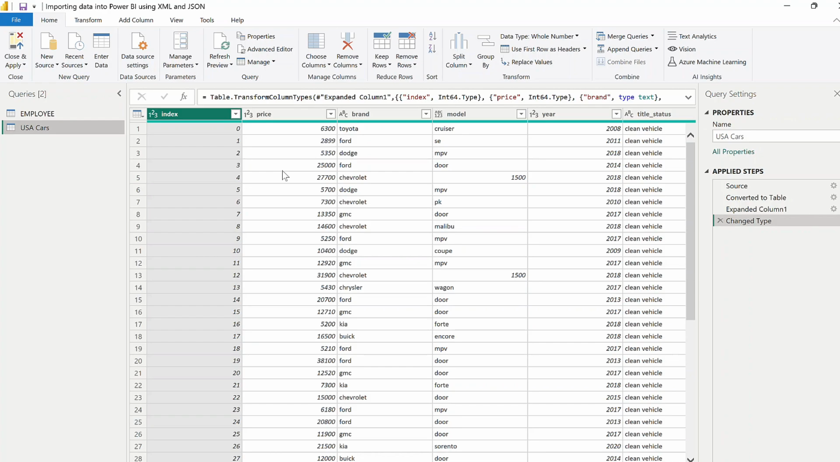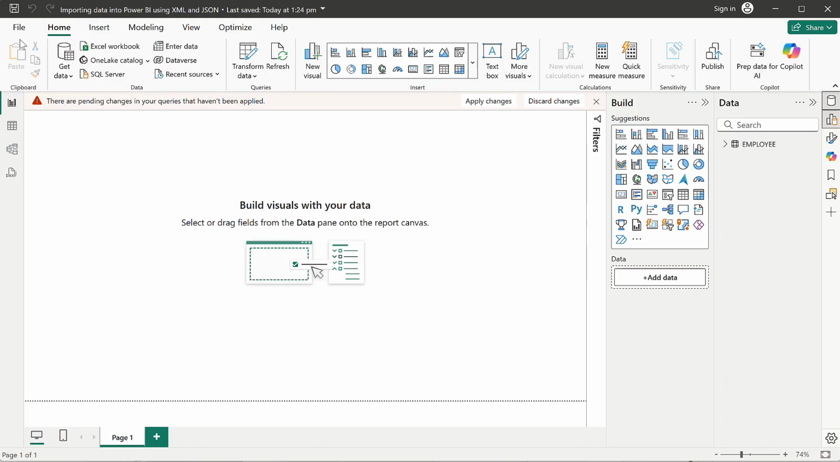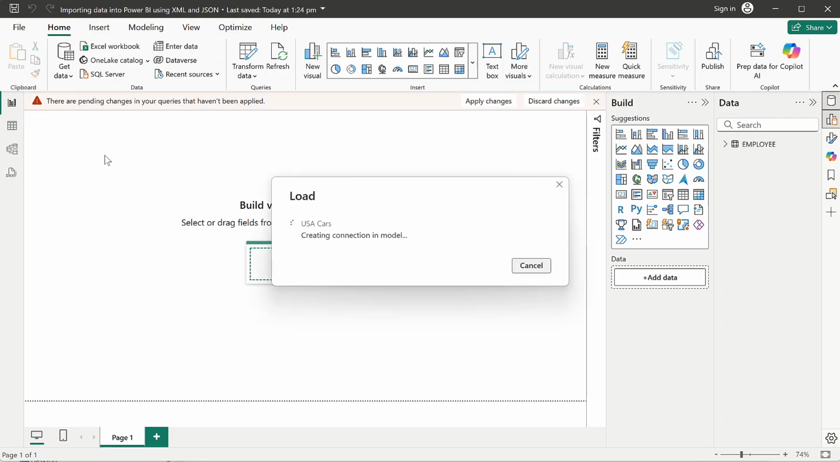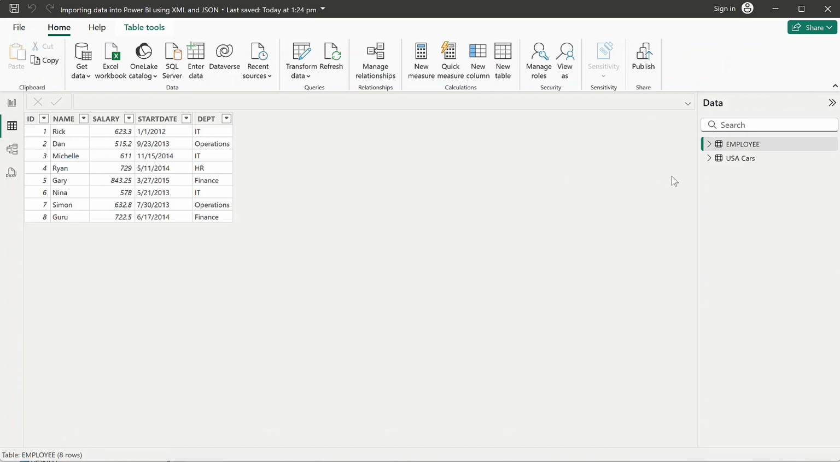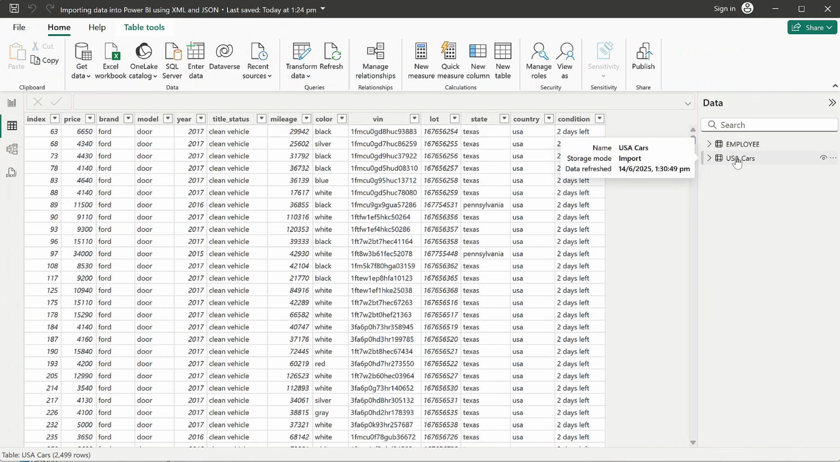I have other videos where I explain Power Query Editor in detail, but for now, all we need to do is click on Close and Apply, and we get the data in Power BI. So that's how you load XML and JSON file.